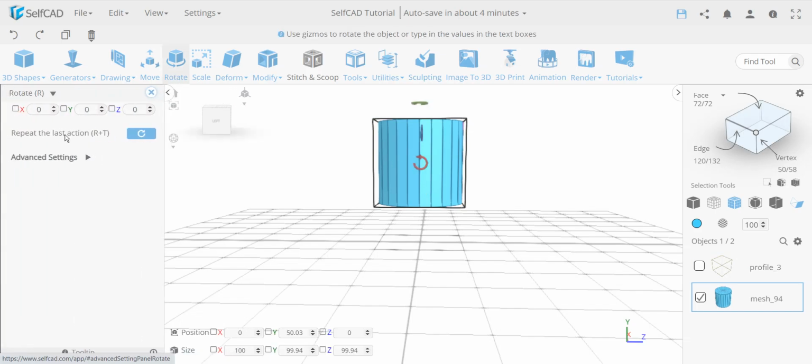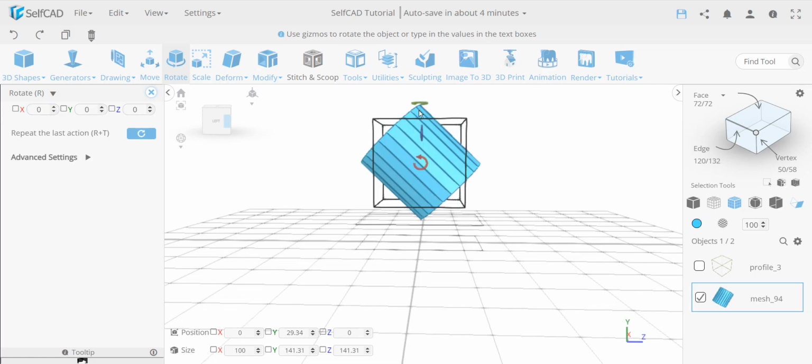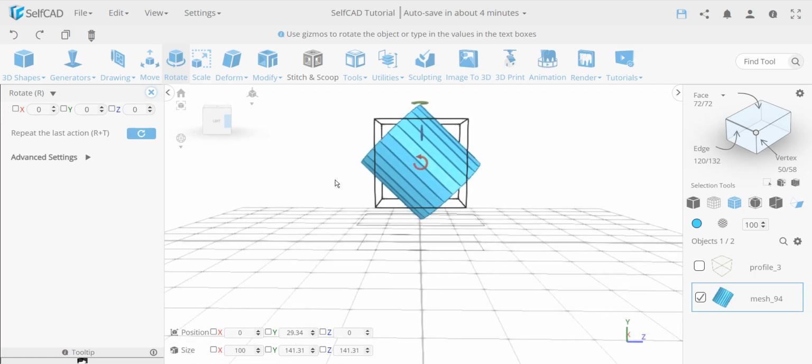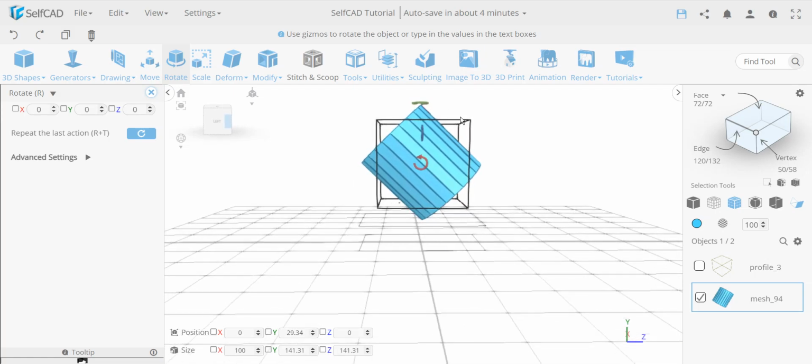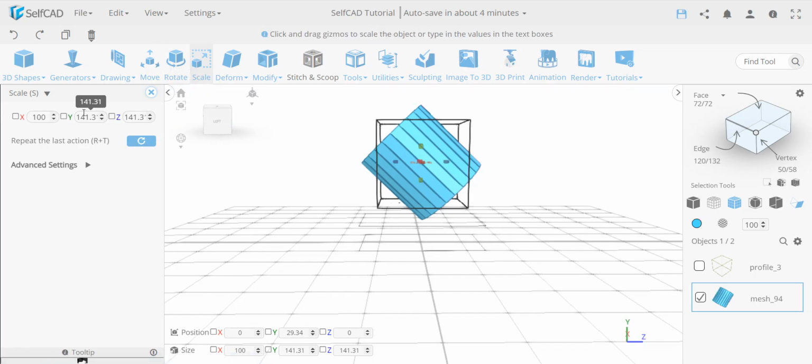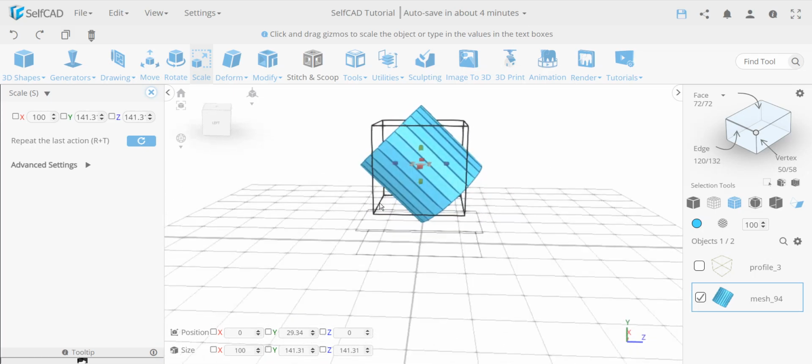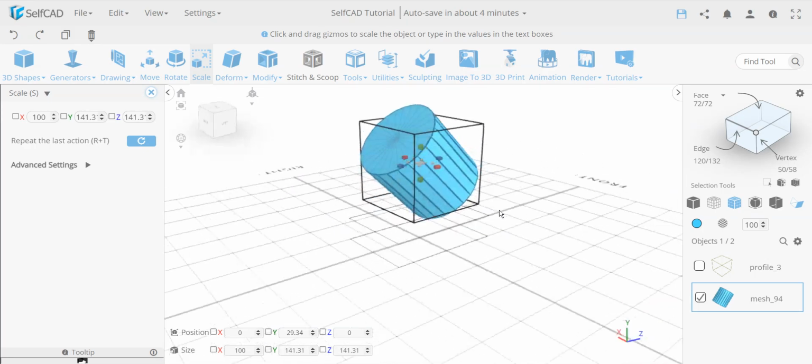And I'm going to rotate this by 45 degrees again. Now you can see it sticks out equally from both sides. Interestingly, the actual value, if you remember, we had it before as 141.4. This will actually be changed now also. It's 141.31.